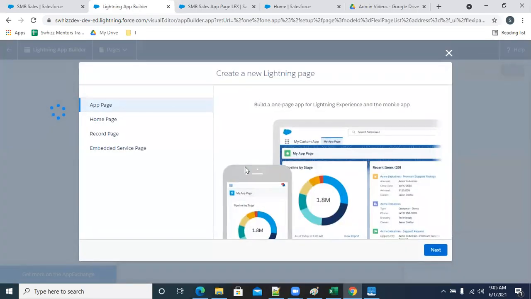See, the beauty in Lightning Experience is that for different applications, you can create different home pages. That means you can modify it. But when it comes to Classic, across all the applications, we have only one tab. For all applications, we have only one tab. So these are the differences.